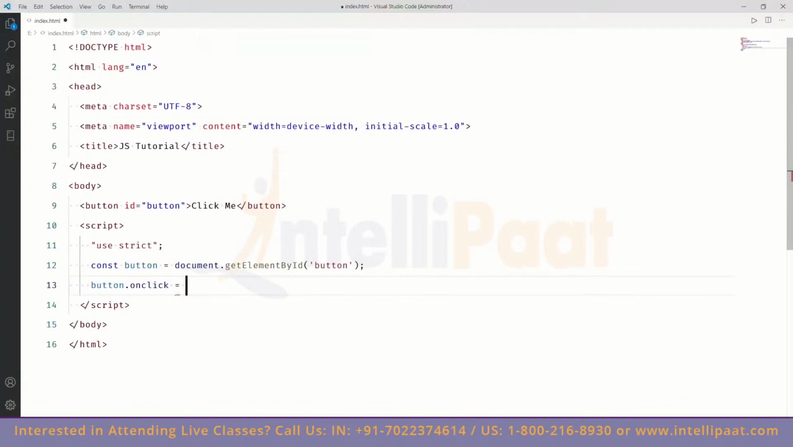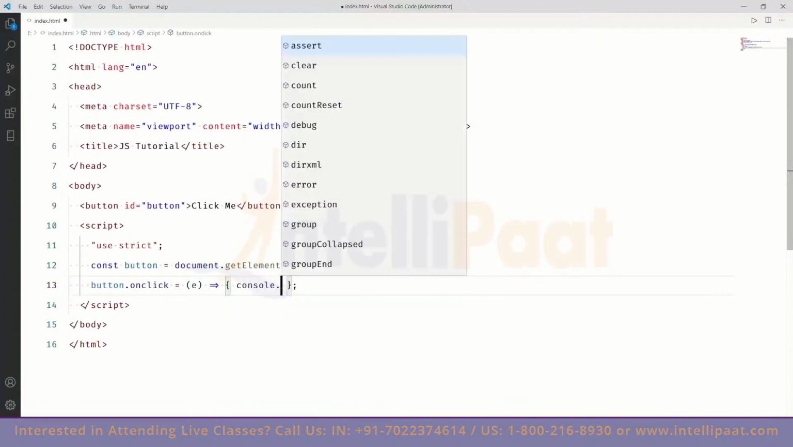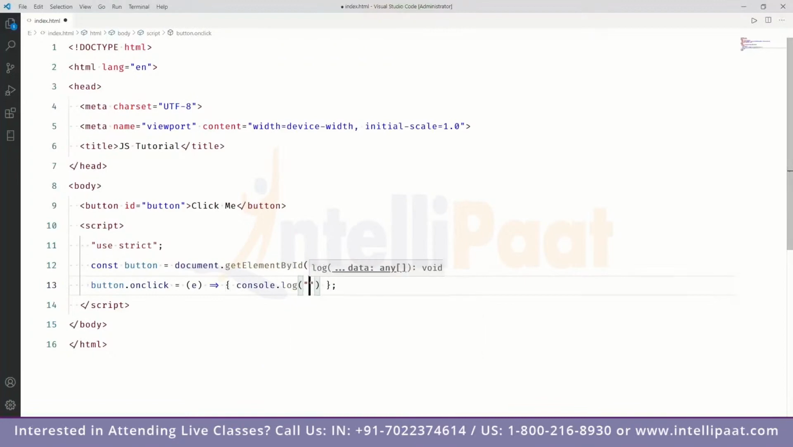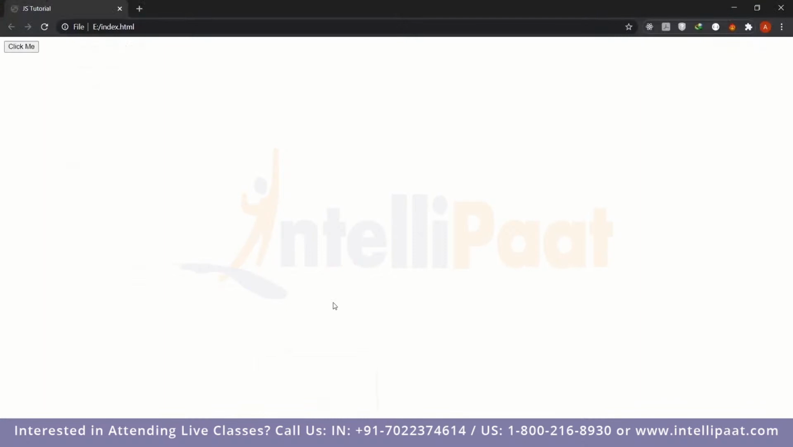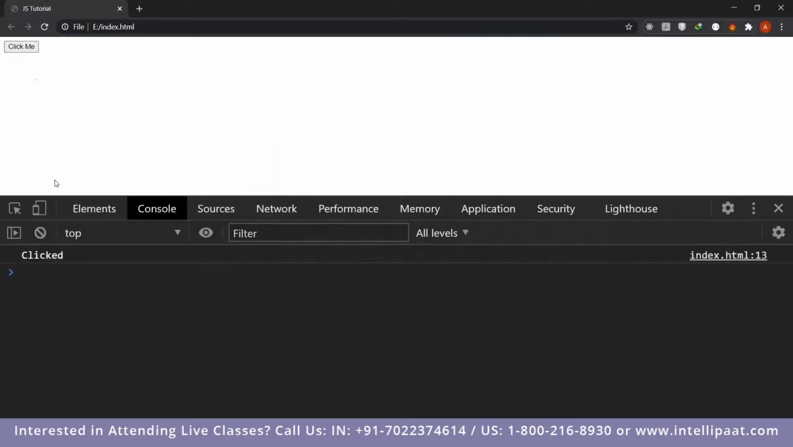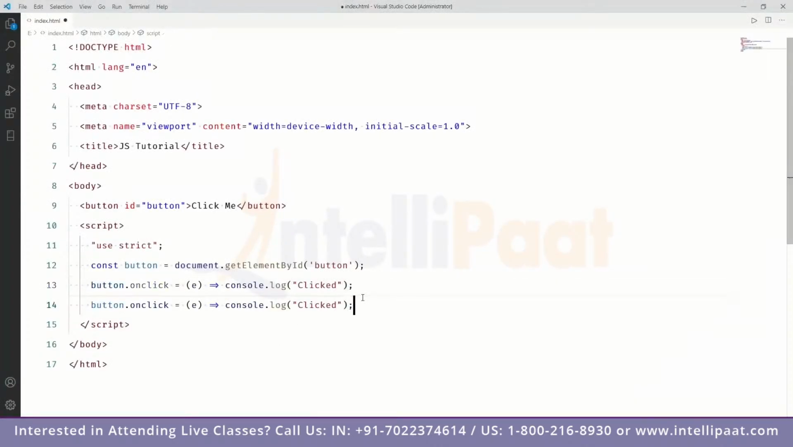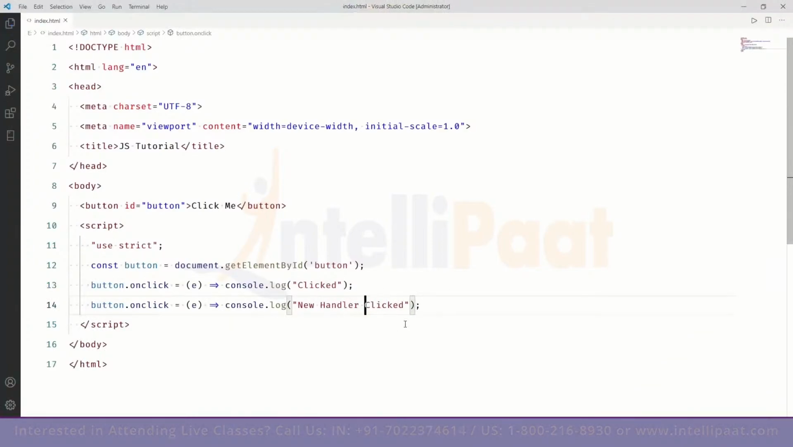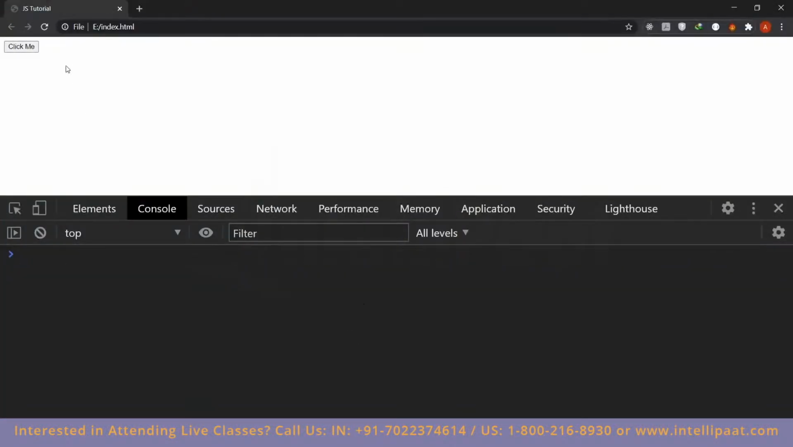Now I can use the function syntax, or I can use the arrow function syntax. It can expect an event, and it doesn't have to return anything. All it has to do is console.log clicked. Save this, go back, refresh, open up the console, click here, and as you can see, it is written here. Now if I were to do it again and go back, refresh, and click again, as you can see, the new handler is being executed.